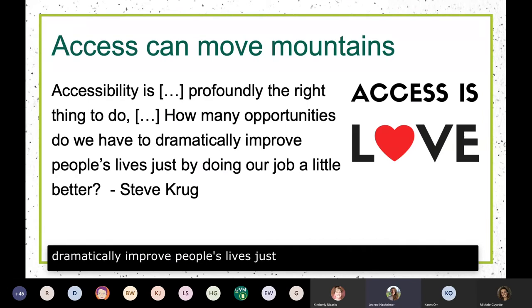So probably everyone on this webinar, and maybe most people at the University of Vermont, use Microsoft Word. Maybe not quite as many, but many of us do use PowerPoint. You really can do what you're doing already in a few more mindful ways to promote accessibility. The logo that you see there says access is love, and the O is replaced by a red heart.